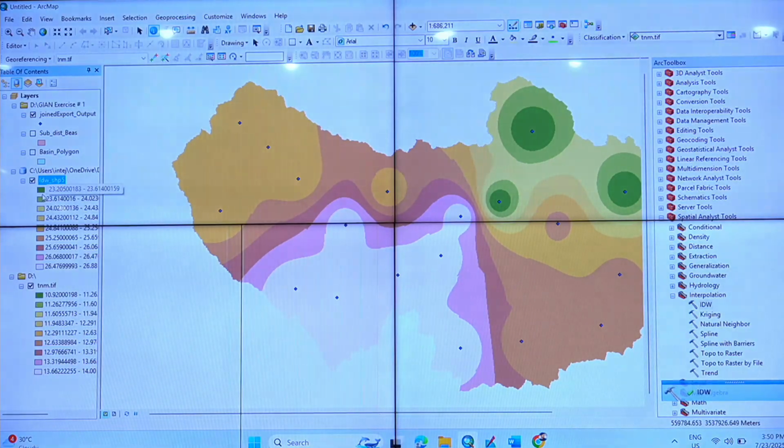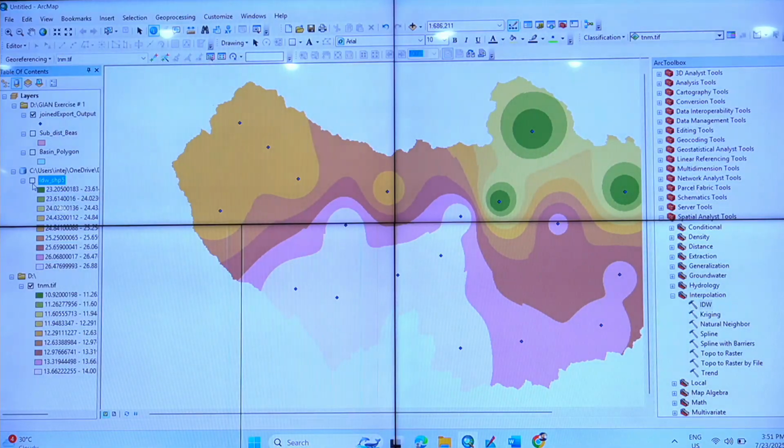So what you have, this is temperature minimum and one is maximum. So if you uncheck this one, this is here, and if I click here and you uncheck this one, you will see the second layer.